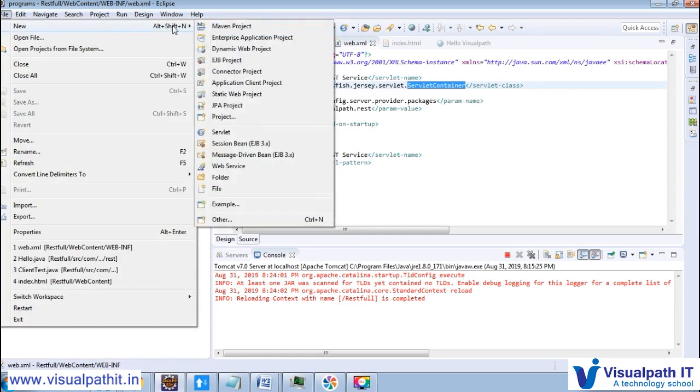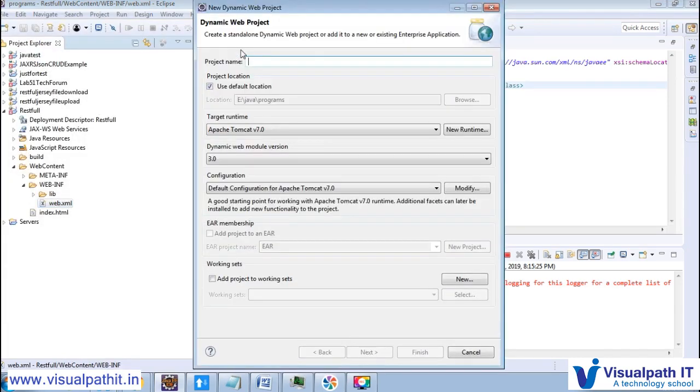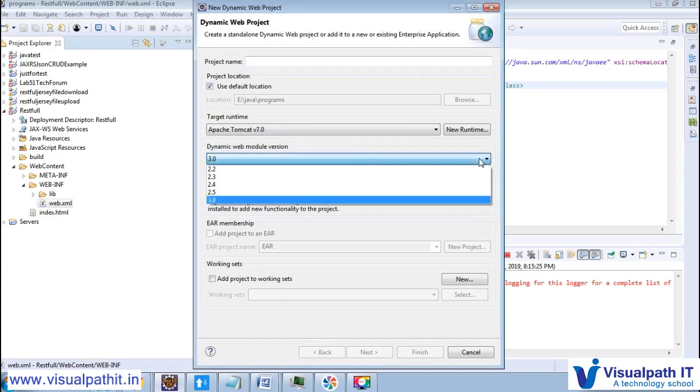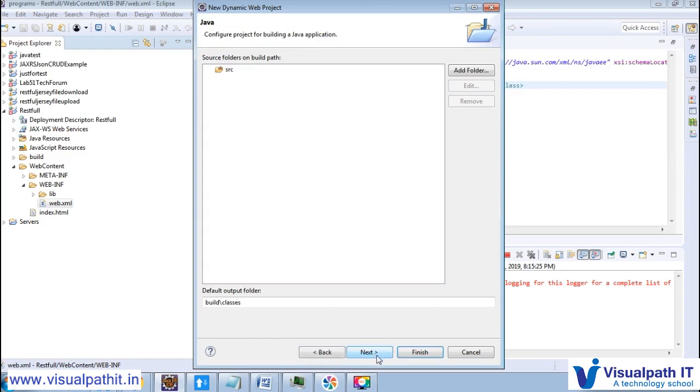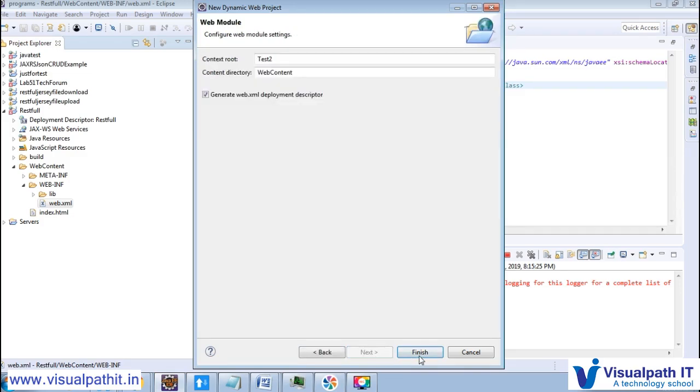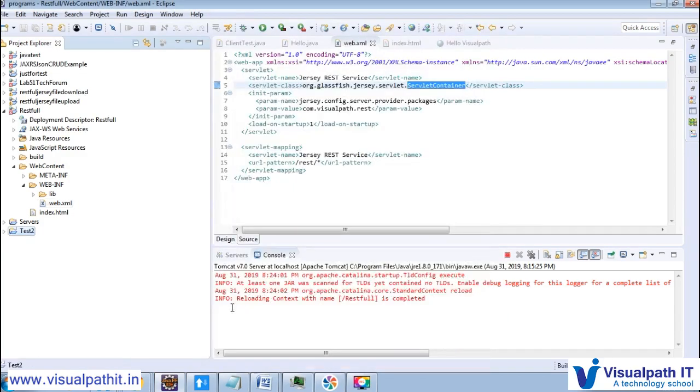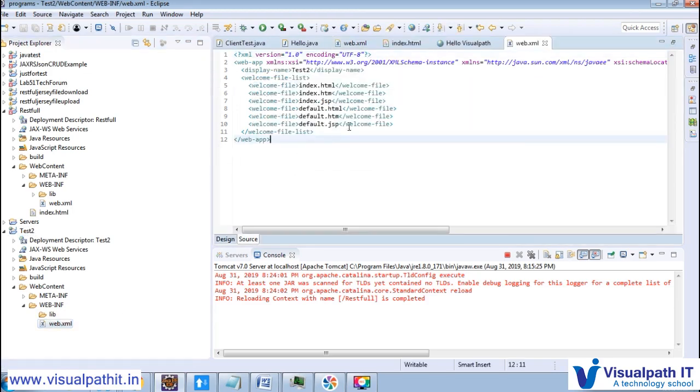So file, new, dynamic web project. Here 3.0 becomes the default, so just click 2.5 and give any name. Just create test2. Here we'll see that web.xml is automatically created. web.xml is already there, so you no need to do all this.